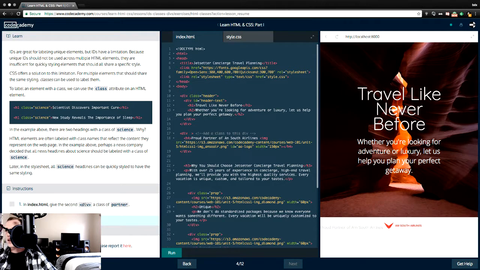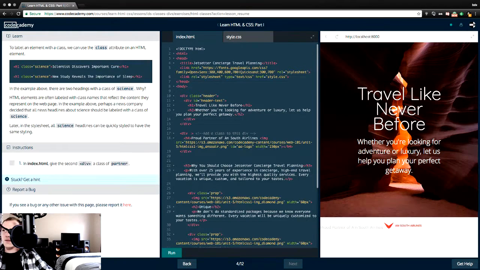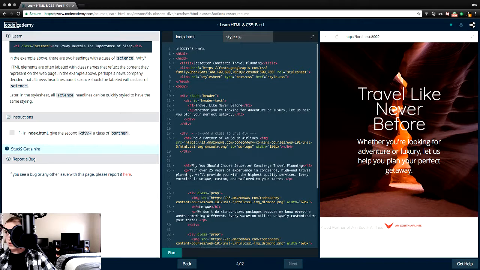Aha! So it's like a genre or a theme, and then it applies styling that way. That's really clever. That's cool. Kudos to whoever came up with that. They deserve a gold star.